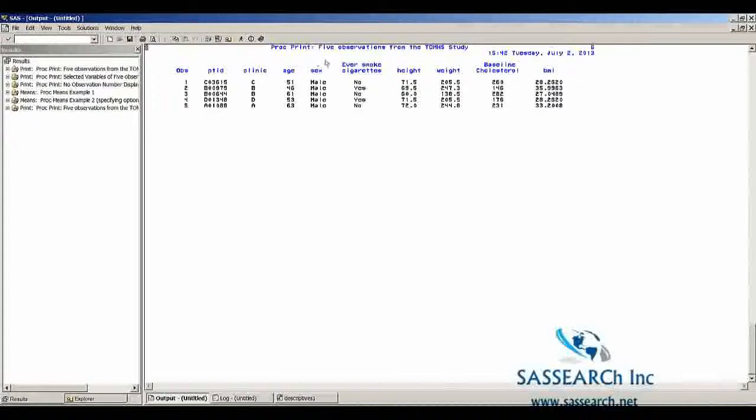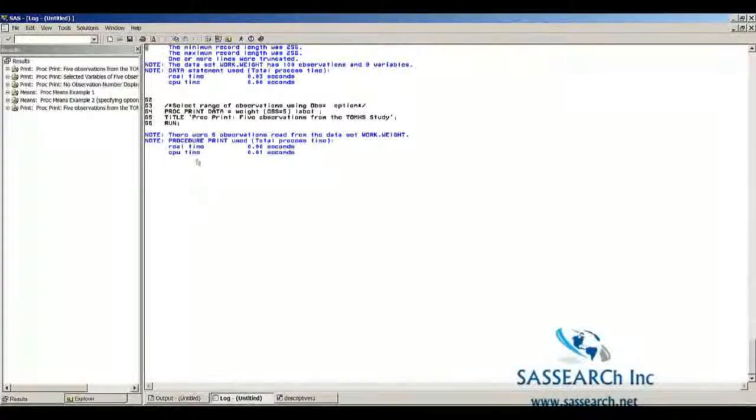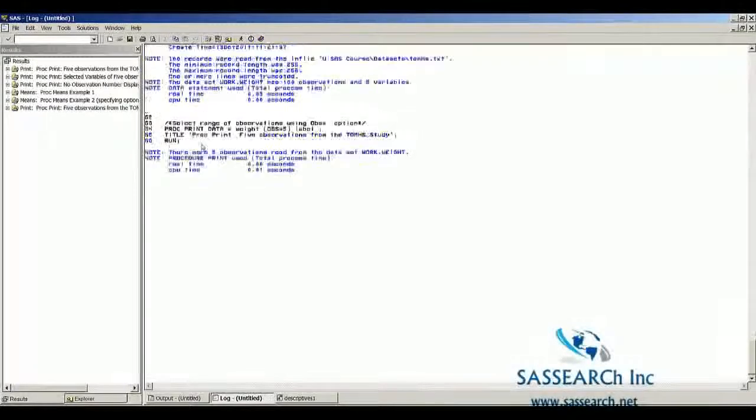And here we have a printout of the 5 observations from the TOMHS study. Notice that we had a label statement in our proc print so that the headings of the columns are the actual variable labels, ever smoke cigarettes, baseline cholesterol, and these are the variables in the order that they were read into SAS. If we look at the log, we see that there were 5 observations read from the dataset work.weight for the procedure print, and that 100 records were read from the actual dataset.